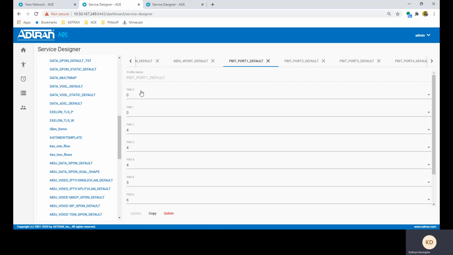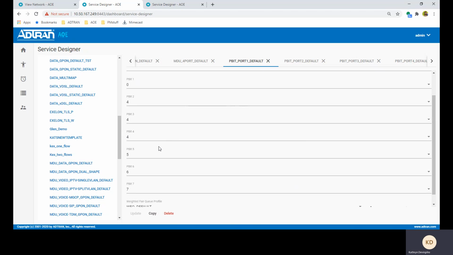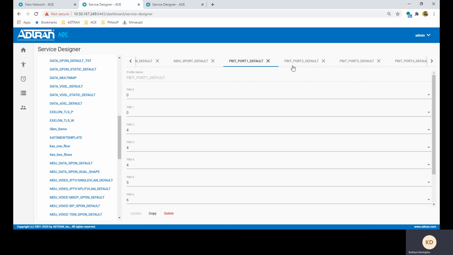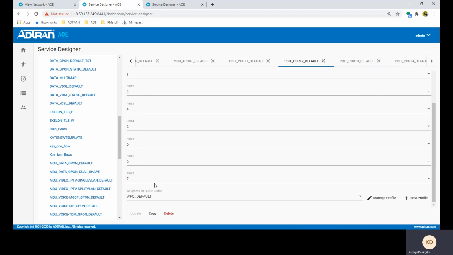So here in my port 1, I mapped Q0 to pbit 0 and pbit 1. My pbits 2, 3, and 4 are Q4. And my pbit 5 is Q5, pbit 6 is Q6, and pbit 7 is Q7. And then I have to select a weighted fair queue profile, which I use the same for every single one. On my port 2, I mapped my queue to pbit 0 and 1, and everything else is the same. Pbits 2 through 7 are the same, and my weighted fair queue is the same.